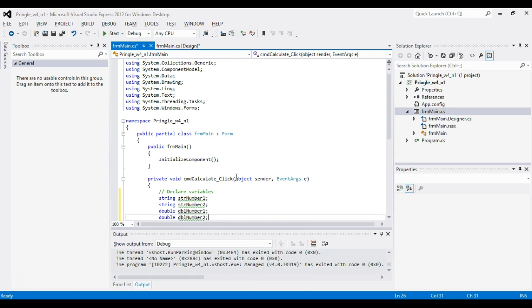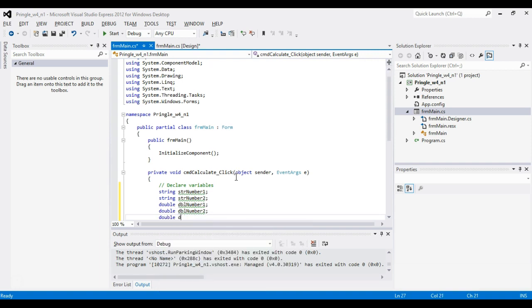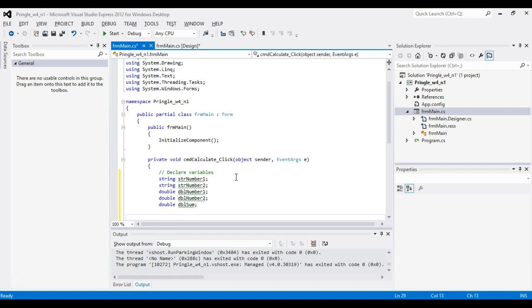Then we're going to take the sum of those two numbers and stick it into another double value, and we'll call it dbl answer. Actually, let's call it dbl sum, because that's what we're doing, we're adding them together. Alright, so all I've done is simply declare the variables. They're there, available for me to use. I'm allocating space in memory, and I can actually use these.